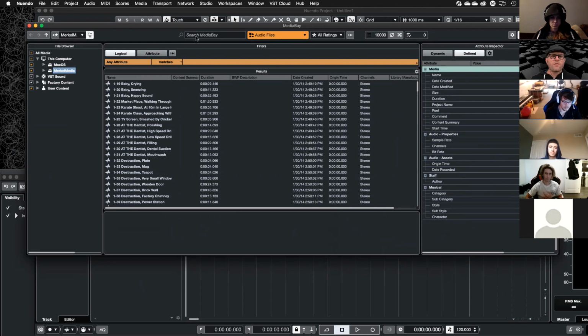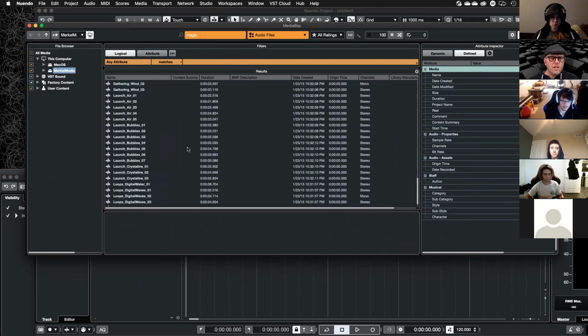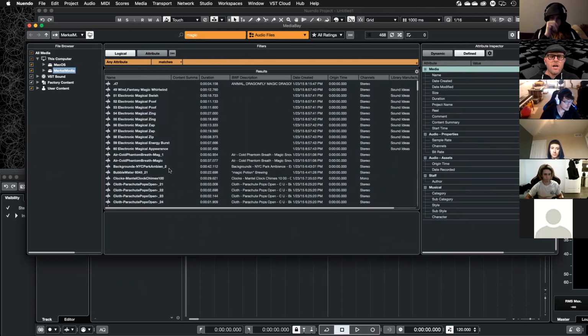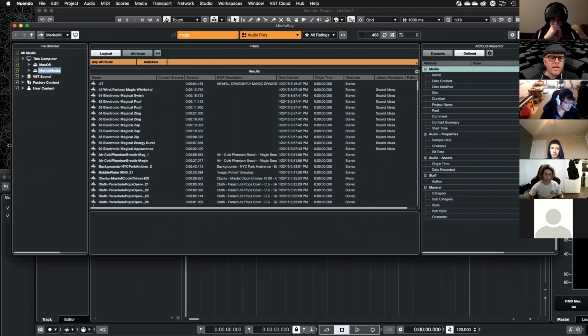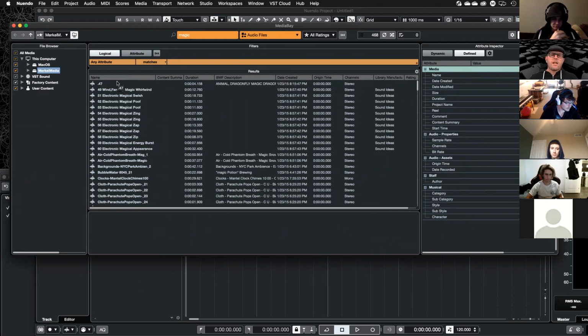So if I want to search for something, let's just search for Magic. Let's just see what comes up with Magic. Here's what it can search for, and it's pretty neat because it can do Magical Zap, but it also has this BWF description right here. So it can search within the metadata.